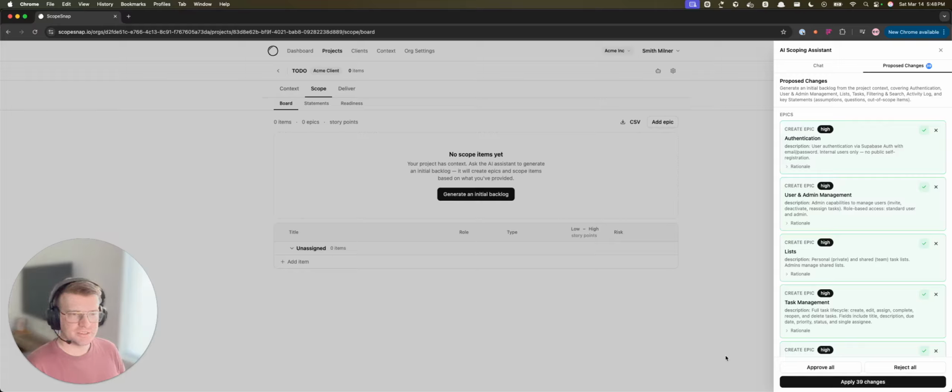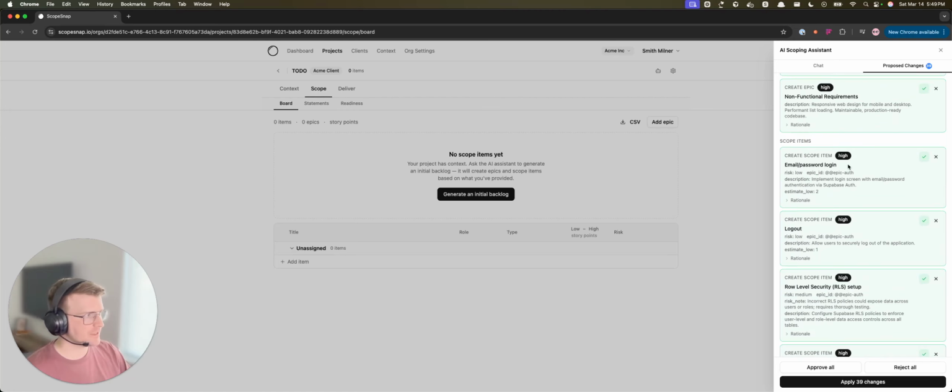All right. So it just finished. It took about a minute and a half. And here we see our proposed changes. It's proposing a set of epics, which I can apply or reject individually if I wish. Below the epics are scope items, so these are individual lines in our scope table here.